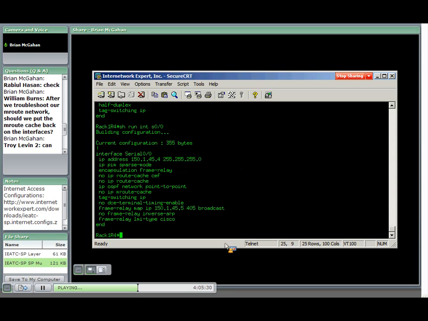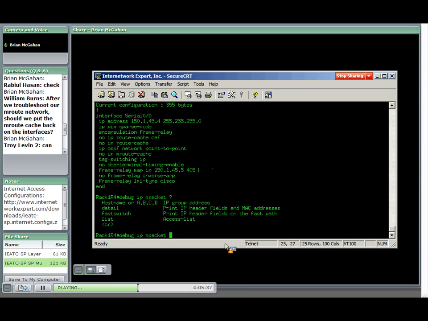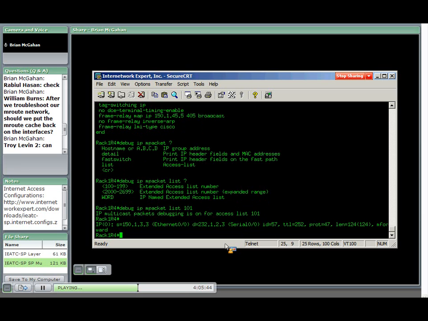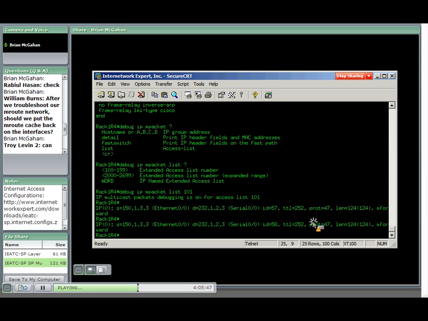We can't debug this through IP packets. This would be a debug IP mpacket. Let's put it through access list 101. So we can see this is protocol 47. 47 is the IP protocol number for GRE. This traffic is coming from router 3 and going to 232.1.2.3.